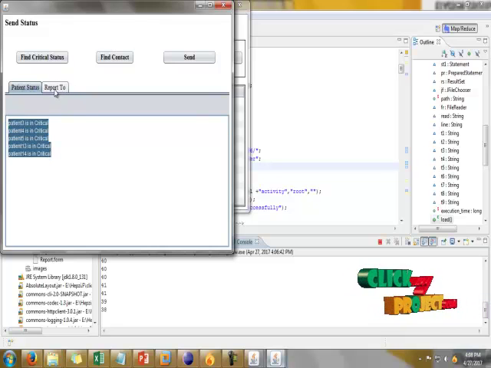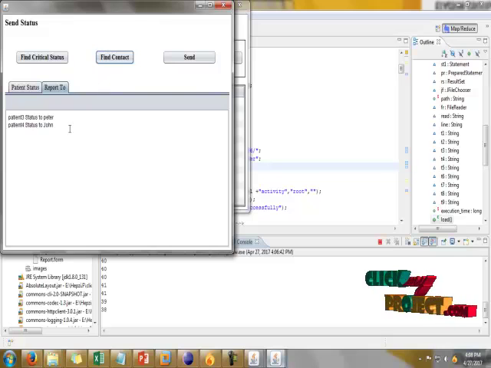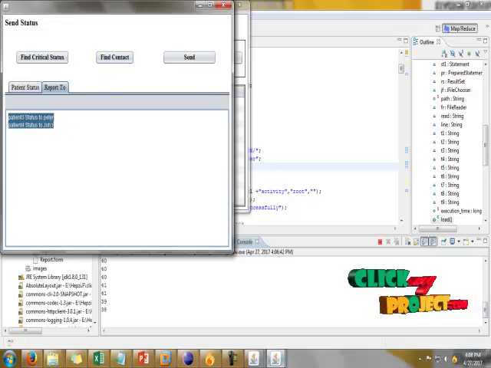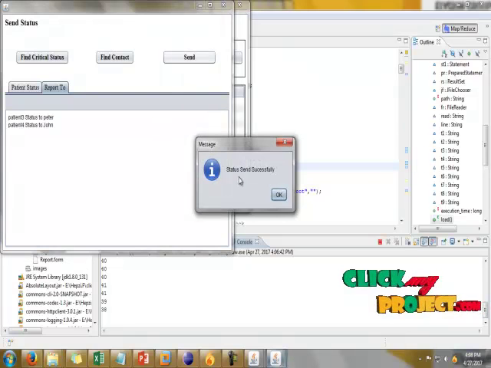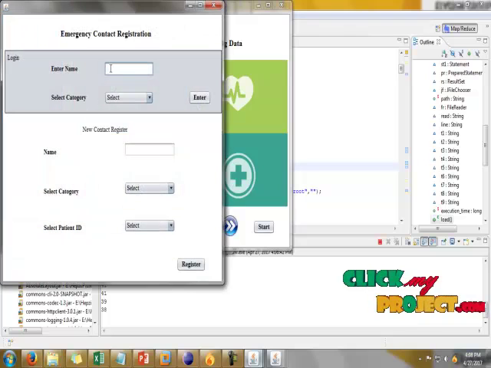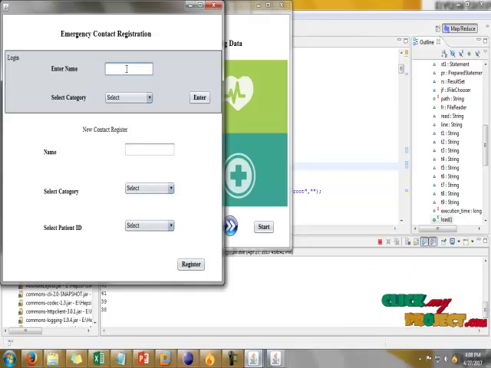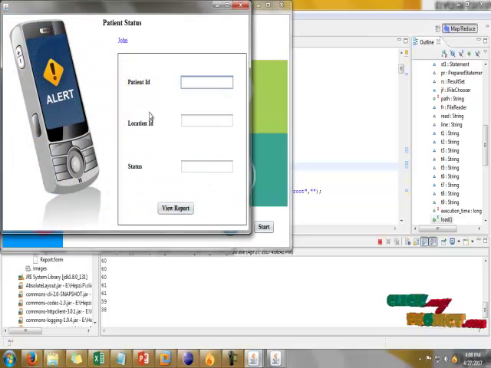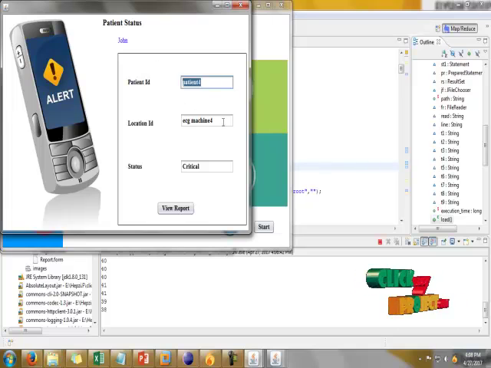So we have to send our report to the doctor. So find our report: patient 3 status to Peter and patient 4 status to John. So send. Okay, status sent successfully. Then register emergency contact: if anyone wants to come and see the status, they have to register first. Select family, enter, then we give our report, whether the status of the patient is critical or normal. Now the demo is completed. Thank you for watching.